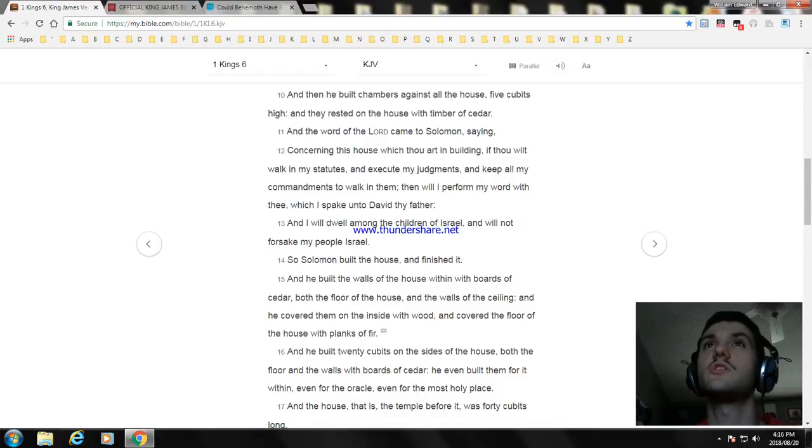And the word of the Lord came to Solomon, saying, concerning this house which you are building, if you will walk in my statutes, execute my judgments, and keep all my commandments to walk in them, then I will perform my word with you, which I spoke to David your father. And I will dwell among the children of Israel, and will not forsake my people Israel. So Solomon built the house and finished it.